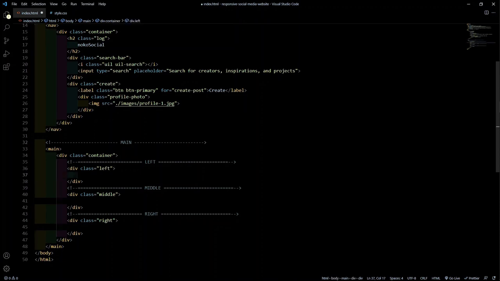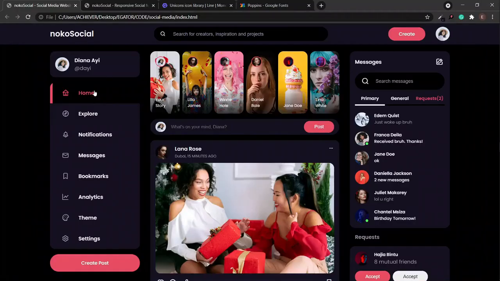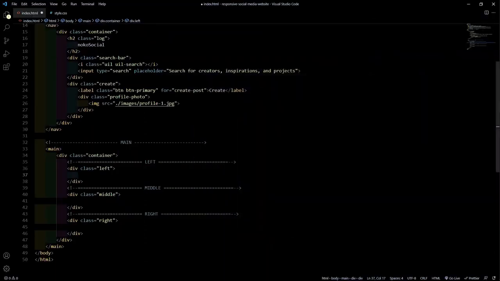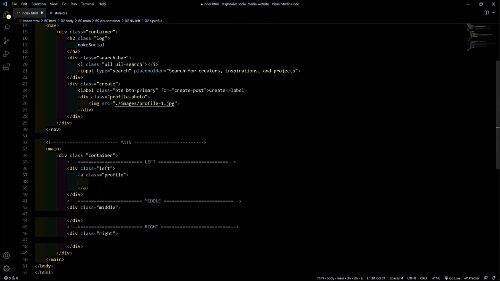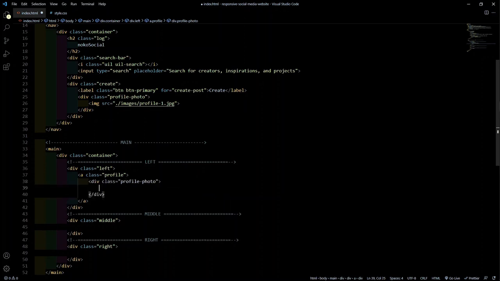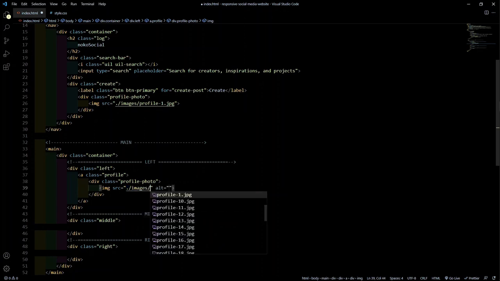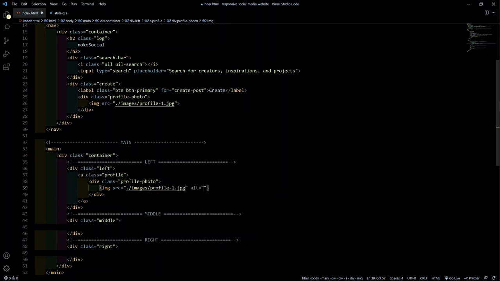Now we are going to handle the left side, which is going to have the profile and then the sidebar. So let's tackle that. So inside the left, we are going to have our profile, which is going to be a link with a class of profile, and this is actually going nowhere. So let's remove that href, and inside the profile we are going to have our profile photo, which is going to have the image. The source is going to be the first profile photo in the images folder.